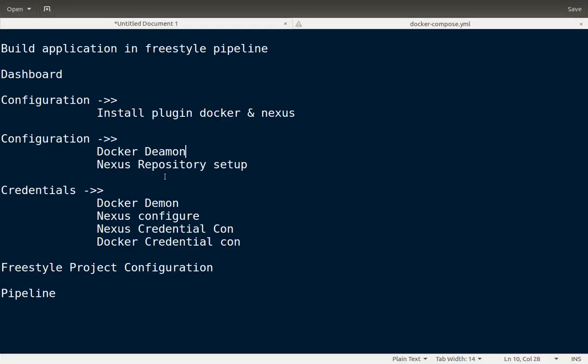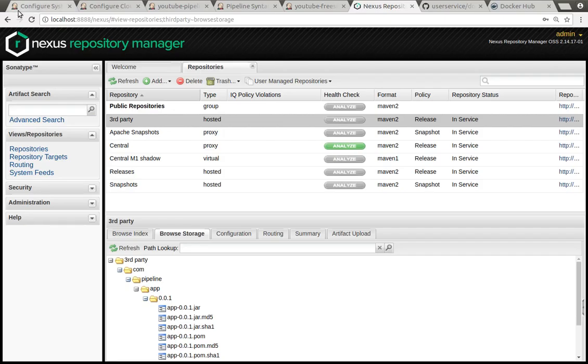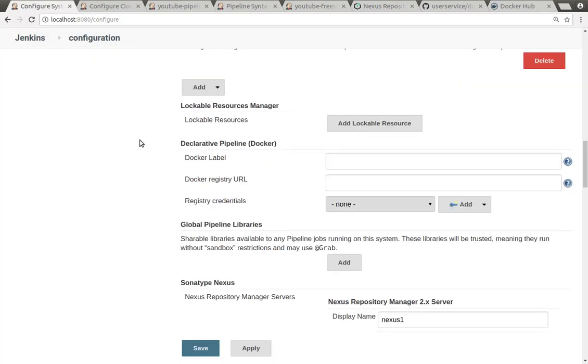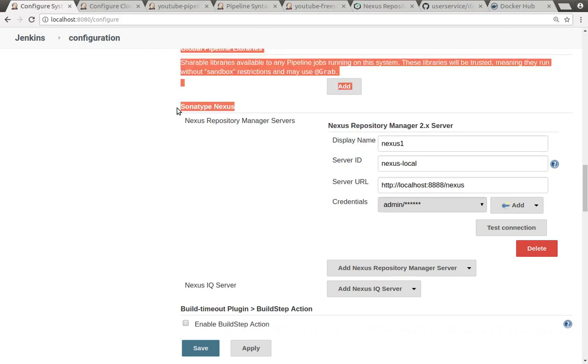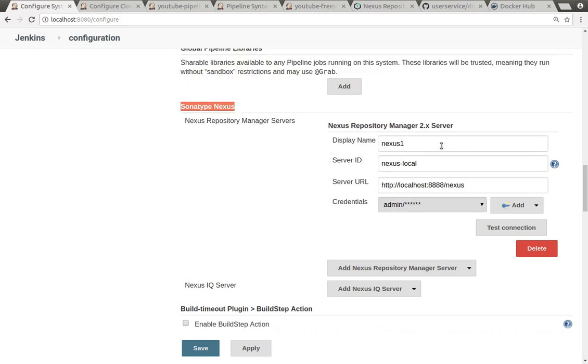So these two things we configured: Docker daemon and Nexus repository. Next, as part of Jenkins, again you have to configure this Nexus repository. You need to configure this as part of Sonatype. So this plugin you have to install, Sonatype, and here you have to provide that Nexus localhost detail. Display name is just a normal name. Server ID is again just a normal name. The server host or URL detail is important, where exactly on localhost you are running, and make sure that you append the Nexus name at the end.